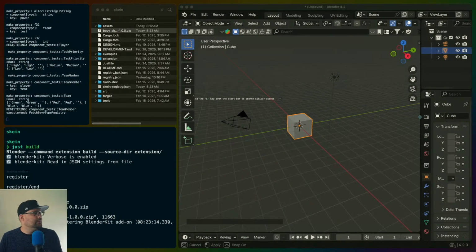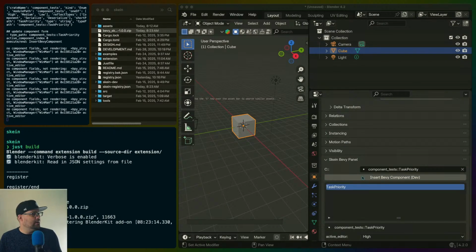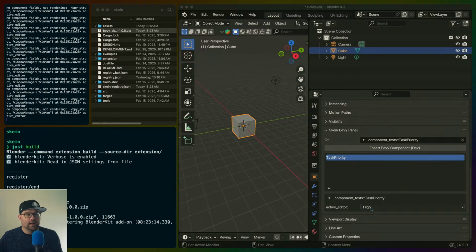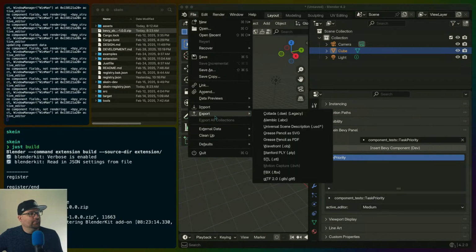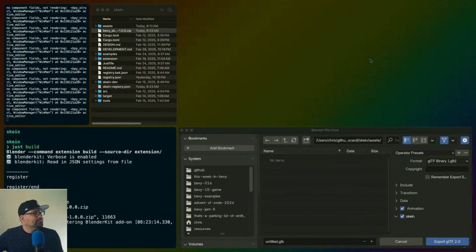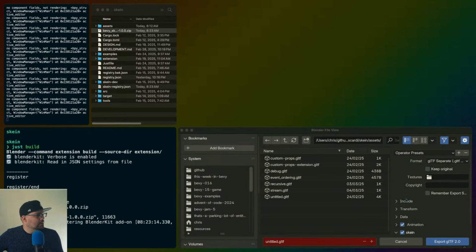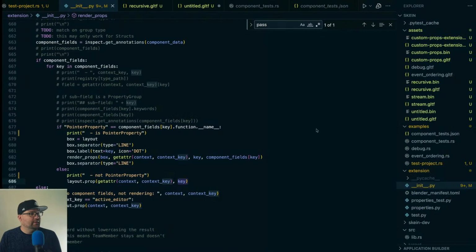Fetch the registry information, task priority, insert, and now we have active editor high. So hopefully I can set this to medium and export, and hopefully the export will work. Include custom properties, Skeen, untitled. What are we calling this? Stream.gltf. We'll just overwrite whatever's there.